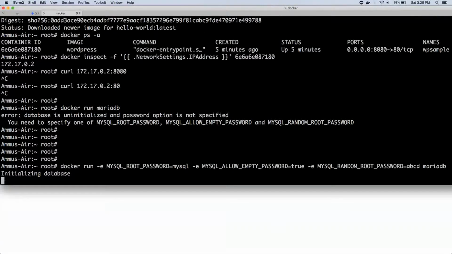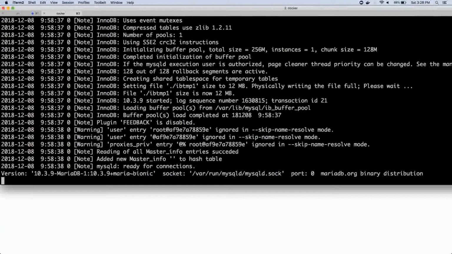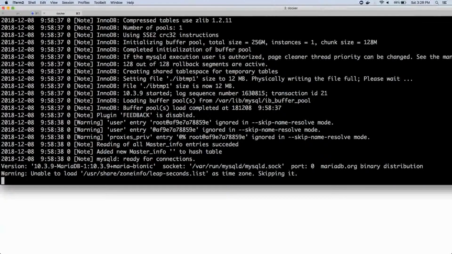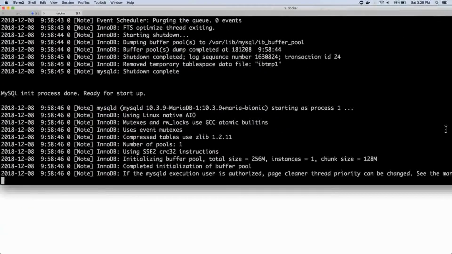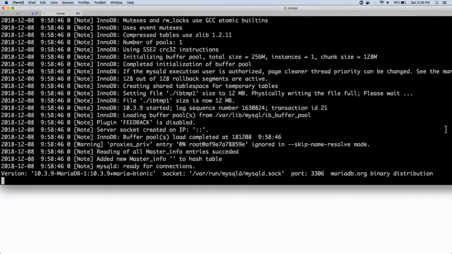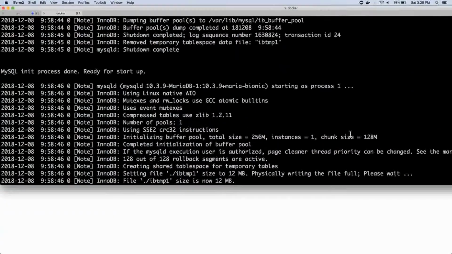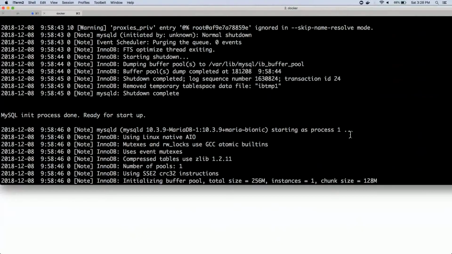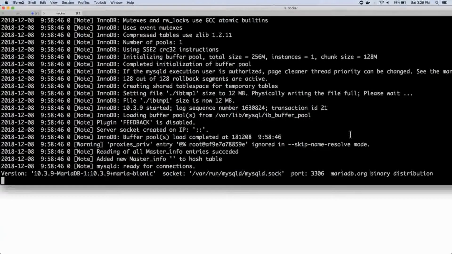Initializing databases. So we start installing MySQL. So there is one compose file that is written in this Docker. That is the reason why it is creating all these steps. Okay. So in this way, we can create our own Dockerfile also. That I will create. So, ready to start up MySQL server, binary distribution version. So that has run actually.